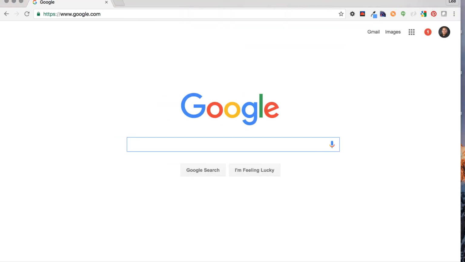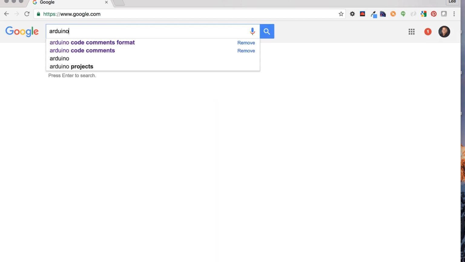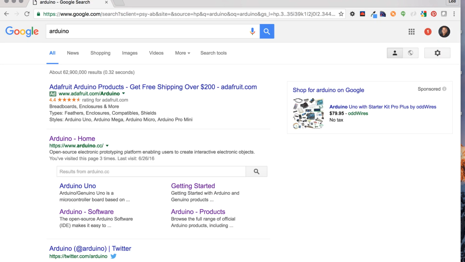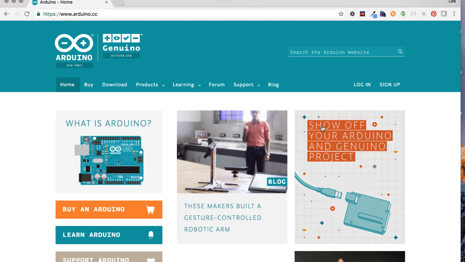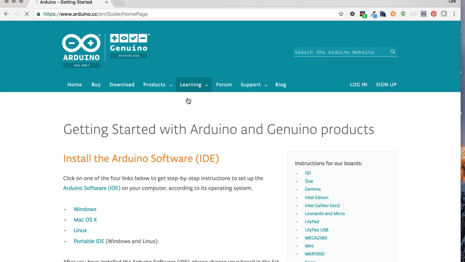You can find the website by just typing in Arduino and doing a Google search. And it should come up. It should be the first result. So I'm going to click on the Arduino home. And here is the Arduino main website. Here you'll find a lot of information about the Arduino platform, see projects built by others, get tutorials, and learning resources, and a network with other makers.